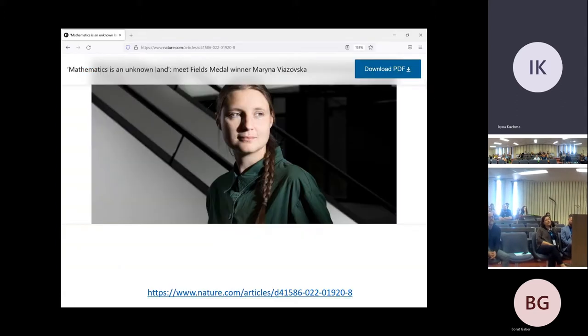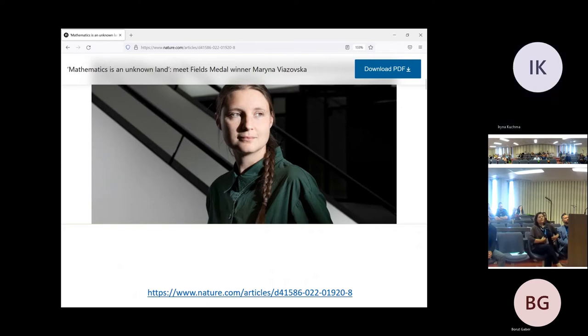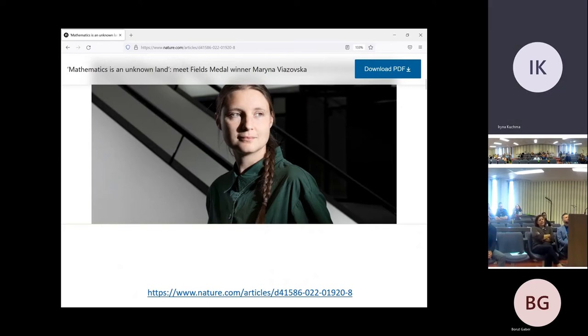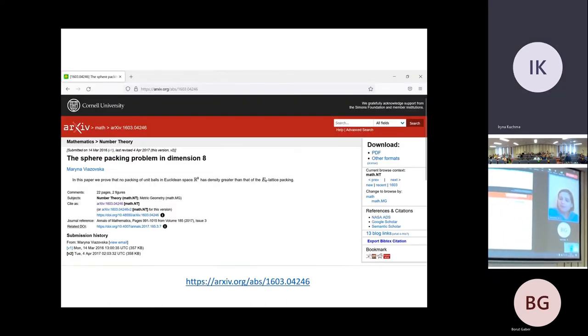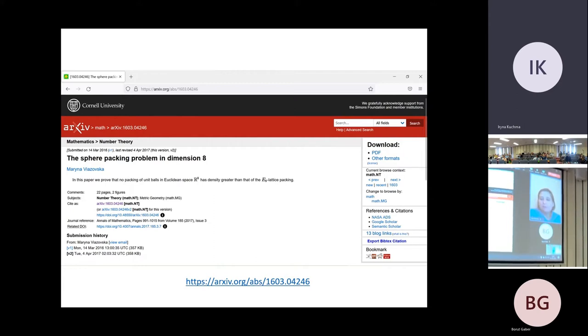on a preprint server. And I'm from Ukraine, and Ukrainian mathematician Maryna Viazovska received this year the Fields Medal, which in mathematics is like a Nobel Prize. And she received it for research which she made available on the preprint server arXiv. And she did that in 2016. And her article describing those research results was published a year later in 2017.